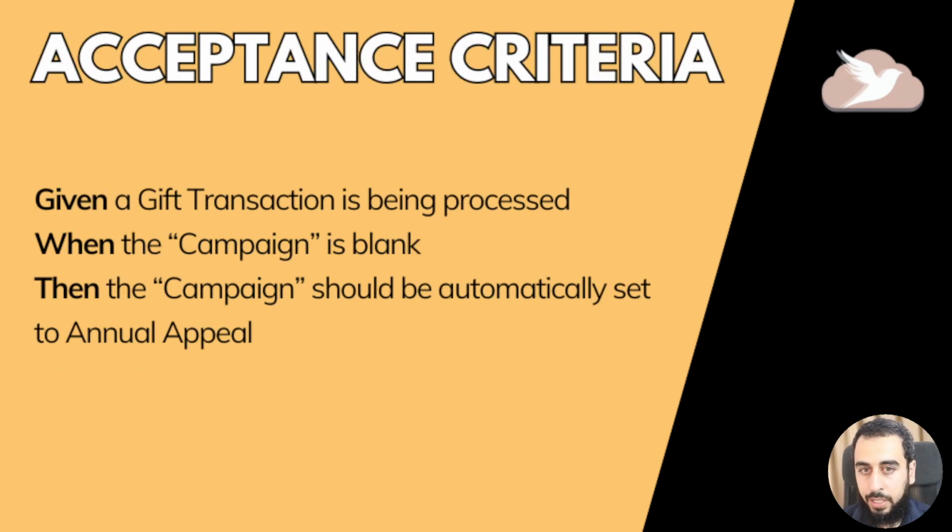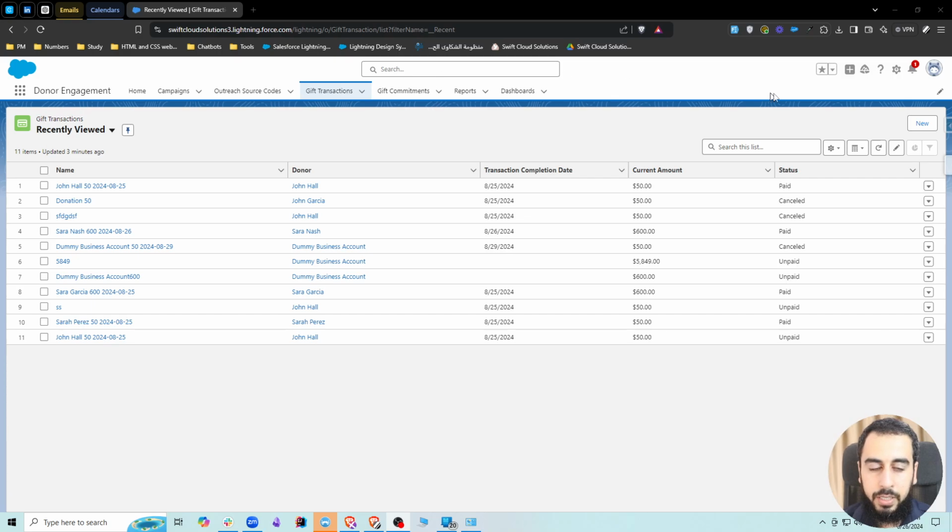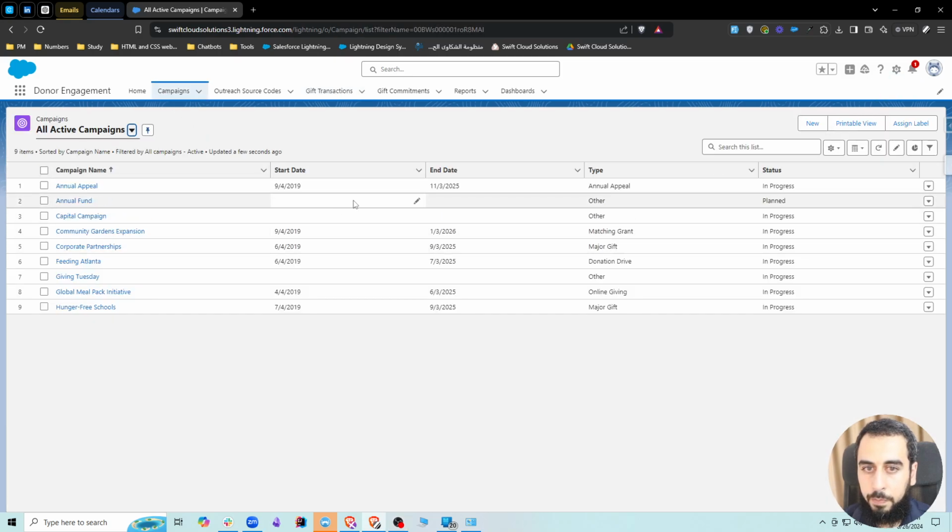Given a gift transaction is being processed, when the campaign is blank, then the campaign should be automatically set to annual campaign. Let's look at a couple of things before we go ahead and build. If we navigate to the campaigns object, one thing I did that you might want to do is to have only one annual appeal, where the type picklist field is set to annual appeal, and then you might want to delete the other ones. I know we could add more conditions to even if there is more than one that has the type annual appeal, like annual appeal 24, annual appeal 23.